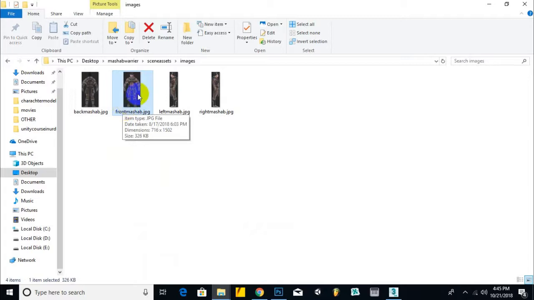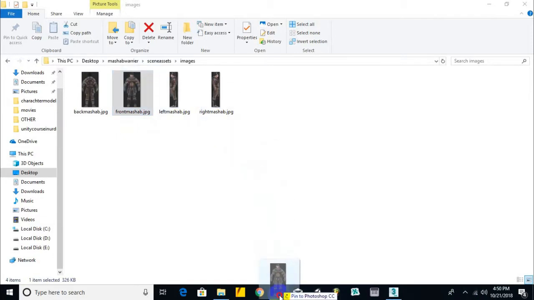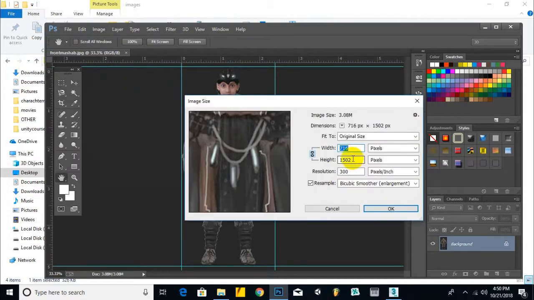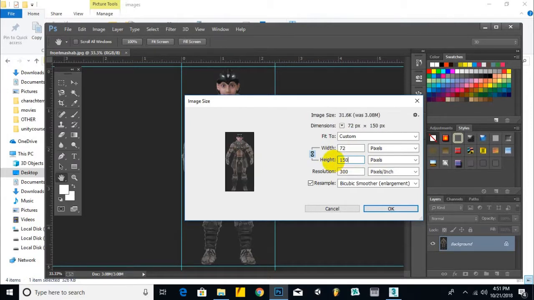We will drag this image into Photoshop. First I will open Photoshop. Let's wait. Okay, we will drag this image into Photoshop, and then we will go to image size, and we will change the dimensions to something like 100, maybe 100 by 210. That will be a suitable size. Let's go with this size, I think 210 maybe, or we can decrease this size to 150. Let's make it 150, 72 by 150.